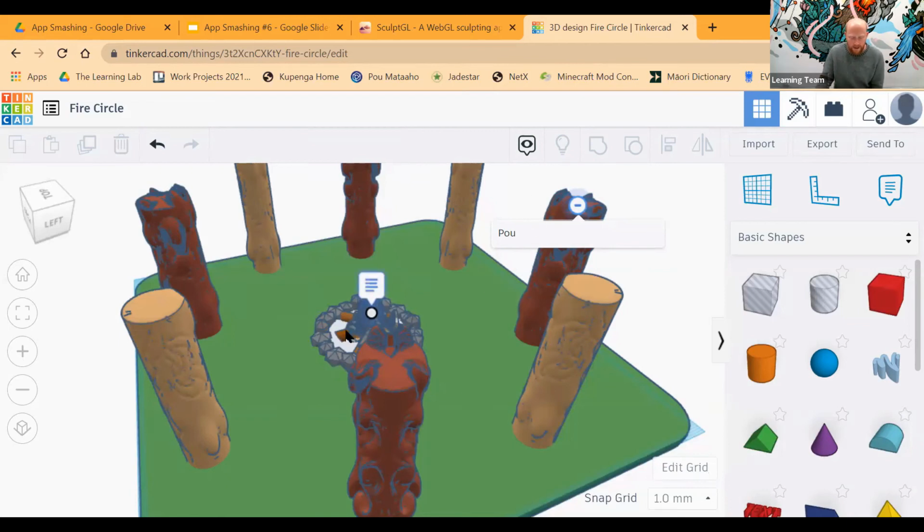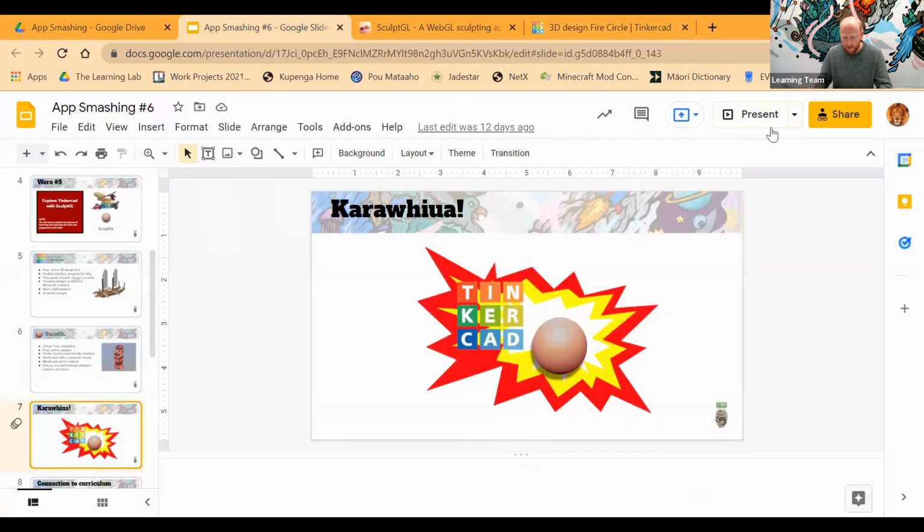These forms, this fire form, you can't create on their own in TinkerCAD. It's just the tool doesn't work this way. But by combining them together, it gives you a lot more opportunities. Great. So let's jump back to the slides.